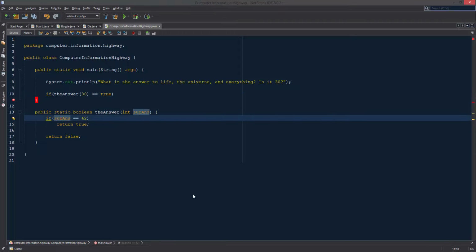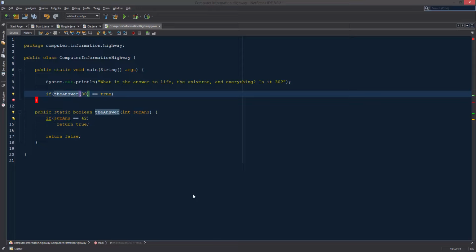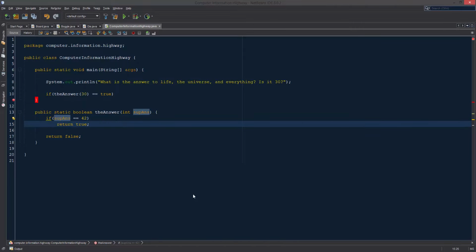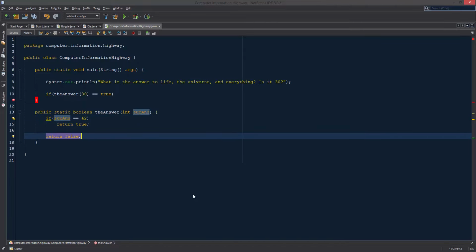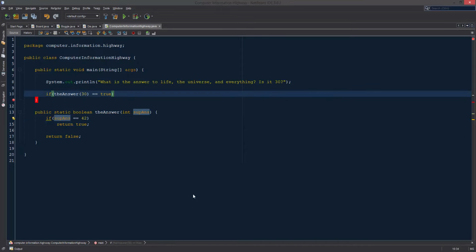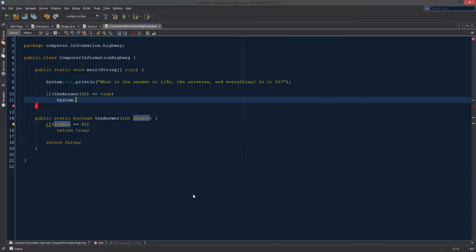So it's going to go and run through it. It's going to put 30 in for subanswer, and it's going to check to see if subanswer is equal to 42. And then you'll notice that since it's not, it should return false. So this should not return true. This should return false. If this were 42 in here, it would return true. So we're going to say if it returns true, we're going to say yes.